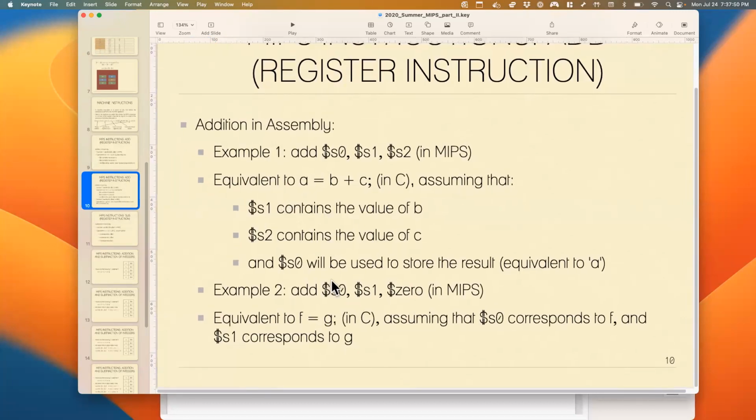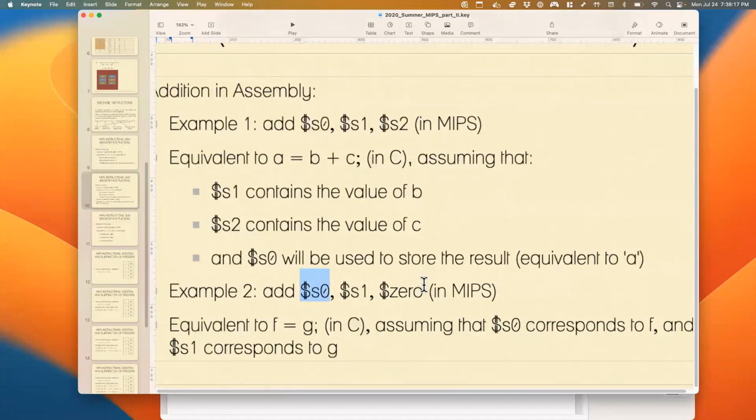So if you want to assign the value of a variable in C to another variable, if you want to do that in MIPS, then what you could do is get the register that contains the value of G in this case, add $zero to it, and put it in $s0. So let's make sure that we know what's happening here.